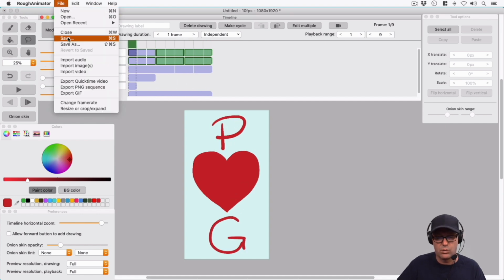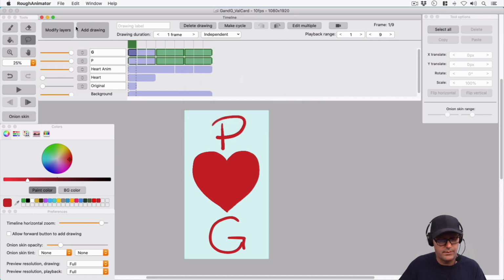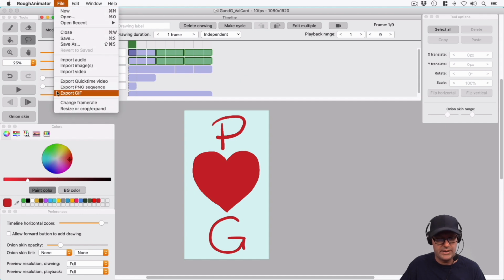So let's go ahead and save our work so we don't lose our Rough Animator file here. And I'm just going to call this PNG card, or maybe Valentine's Day card. And then let's save it to the desktop. So we've saved our work. Now we need to export it. So let's go ahead and hit File. We're going to export it as a GIF.